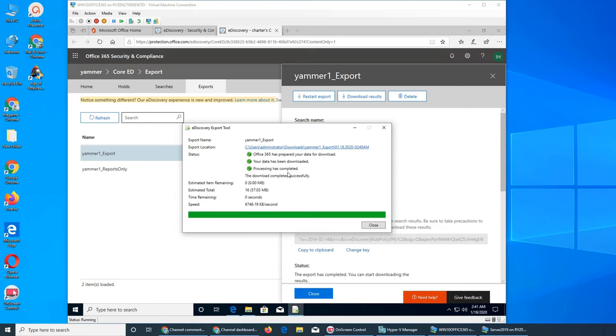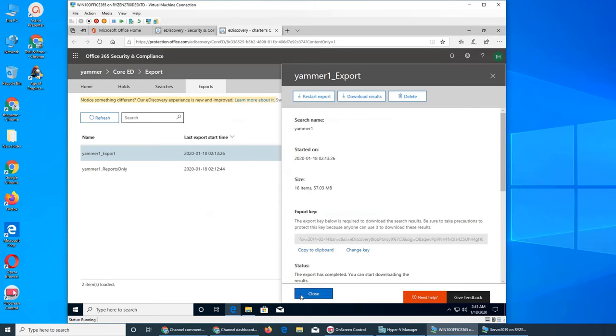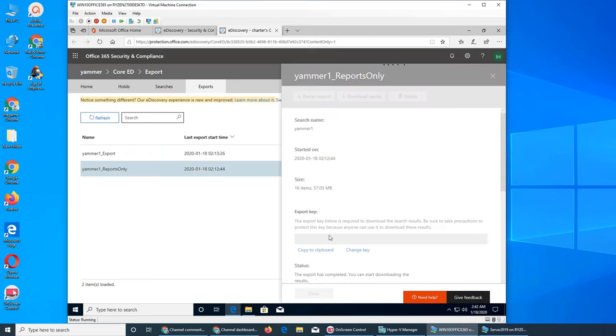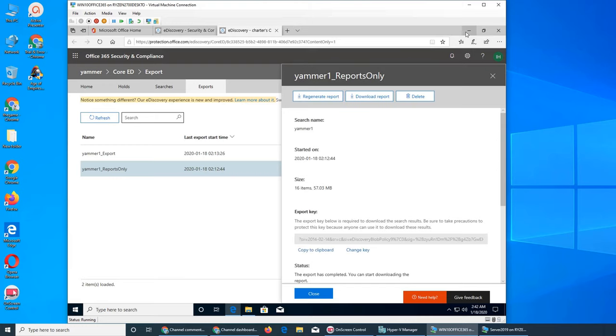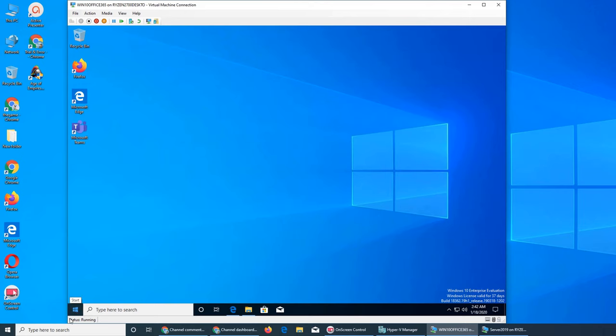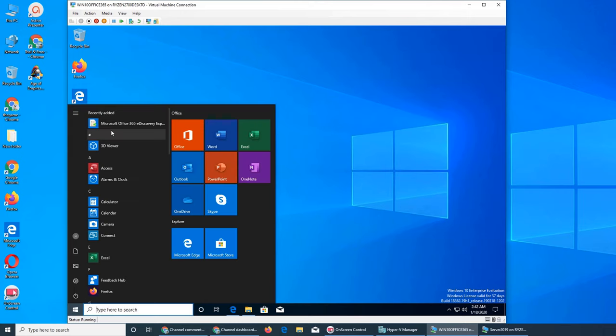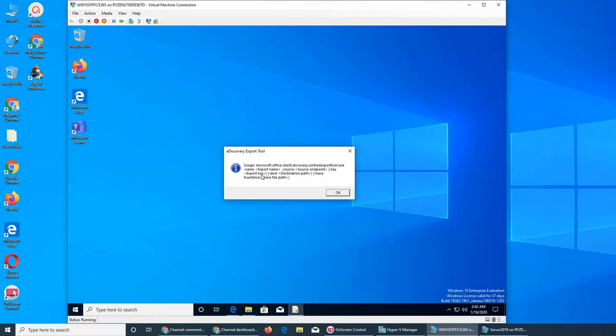Download processing has completed. If I close it, that thing is gone. What if I have to download this one again? I don't want to keep downloading that file all the time. Does it show up anywhere? Yeah, right there. eDiscovery.